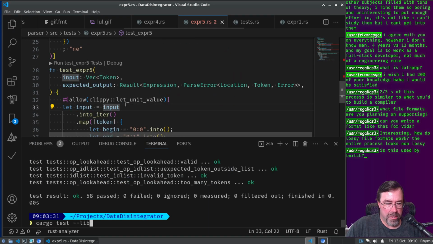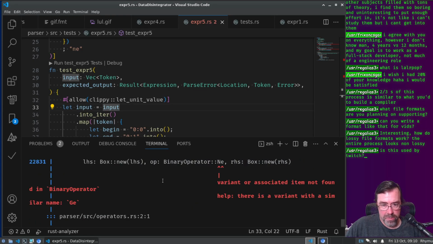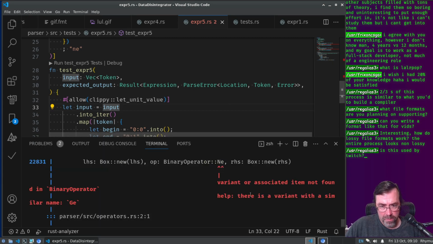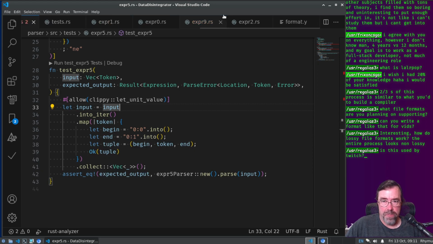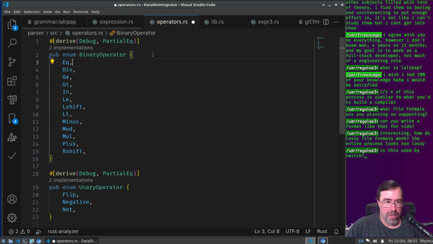Okay, let's see if I missed anything. Yep, of course. I get distracted by chat, which is fine. Yeah, we didn't define what the tokens mean. Wait, no, I did. Oh, binary operator doesn't have it. Okay. Operators, we don't have equal and not equal.